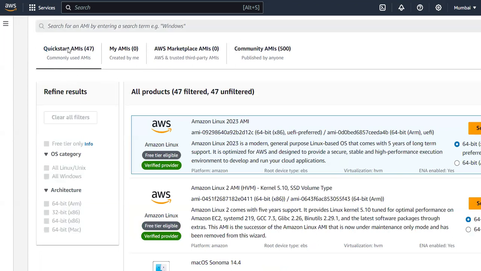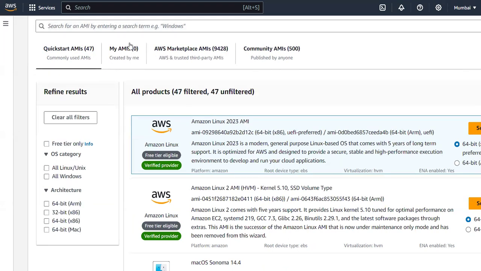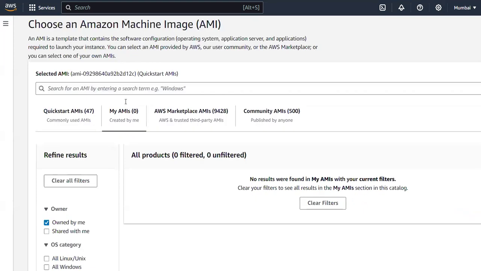These are commonly used AMIs which are provided by AWS. Now you can see My AMIs. These are the AMIs which are created by you only. Let me provide you an example case: when you are going to create your own AMI and when you are going to use it.